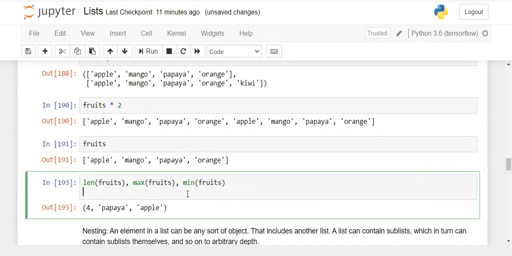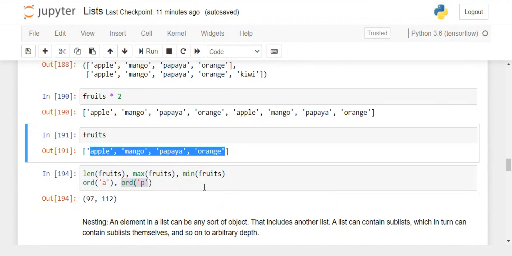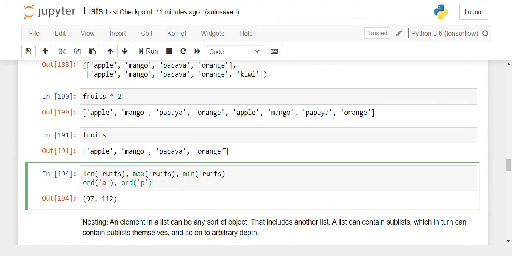For example, if you want to check the ASCII value or the Unicode value in Python, we have this ord function. In this function, you can simply write A to compare the ASCII value of A with the ASCII value of P, and see whose value is larger. You can see the Unicode value of A is 97, whereas the value of P is 112. It means that between these two, the larger one is P. So in this way, you can find the maximum or the minimum object from a particular list.